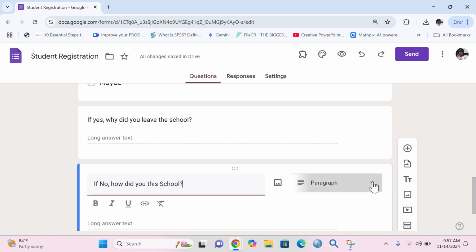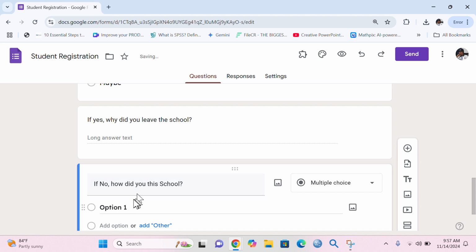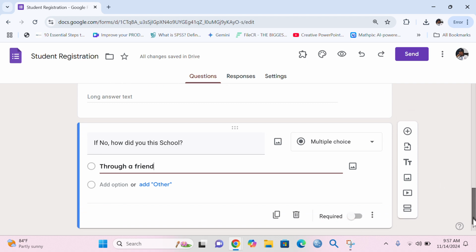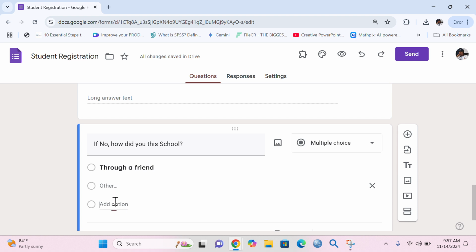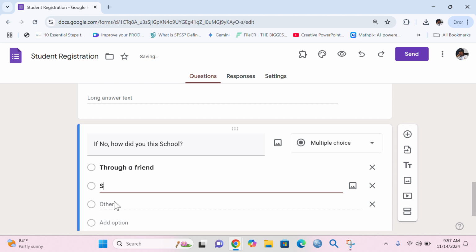So we want the options to be multiple: through a friend. Make it required. Add through a friend, social media.